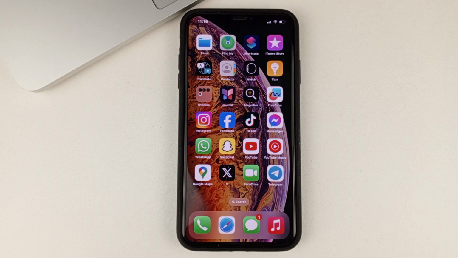In this video, I will show and tell you how you can change or edit shortcuts in the Snapchat app.